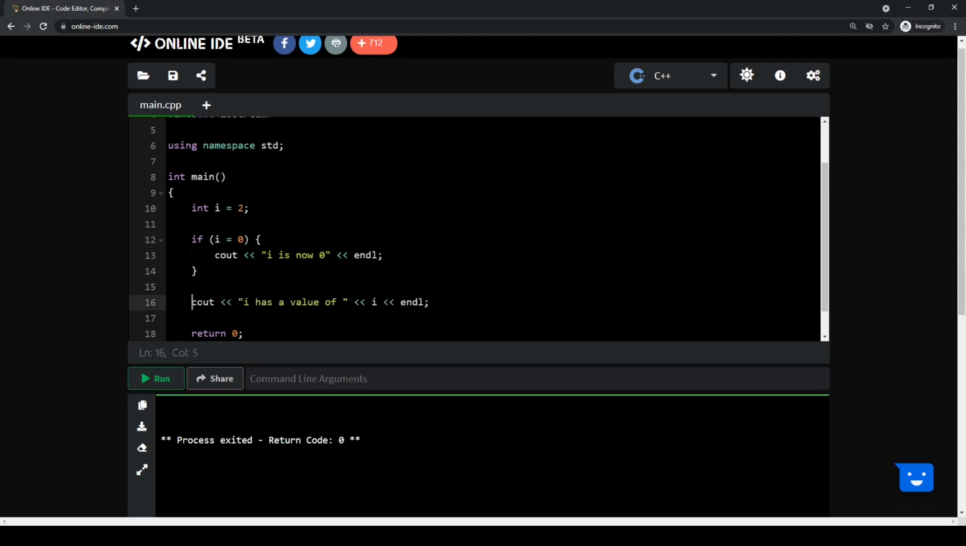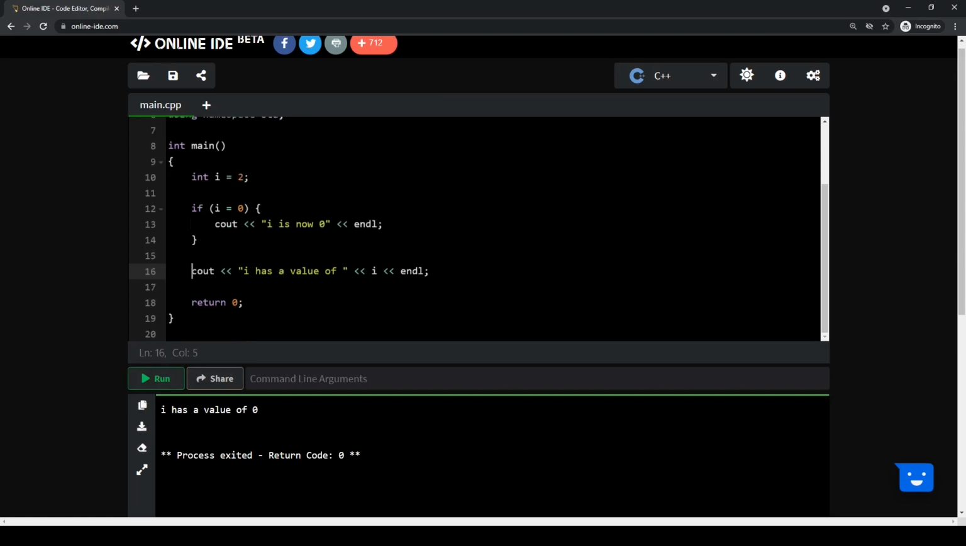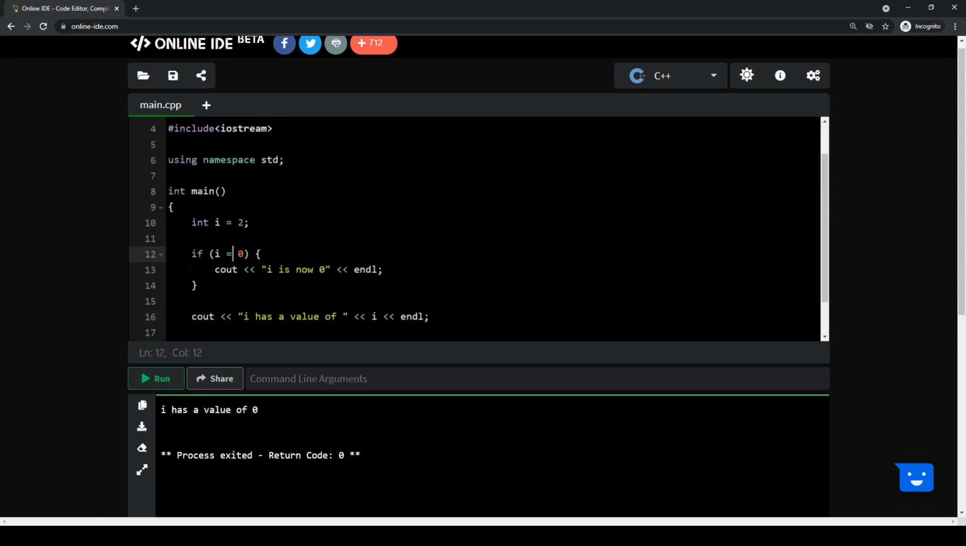So once again, uncomment this, and you'll see that i is indeed being set to 0. And as I said, this will pass the compiler. The compiler will not complain anything to you. So it's very important for you to know that you are going to use this one.